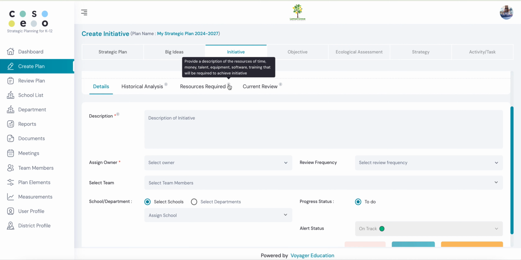For resources required for the particular plan element, provide a description of the resources of time, money, talent, equipment, software, training, etc. that will be required to achieve the initiatives. Under current review, this is a summary of what is happening currently with the plan that will be on a variety of reports within the platform. None of these fields are required. However, under details, there is a description requirement, so you describe the initiative in detail for your stakeholders.